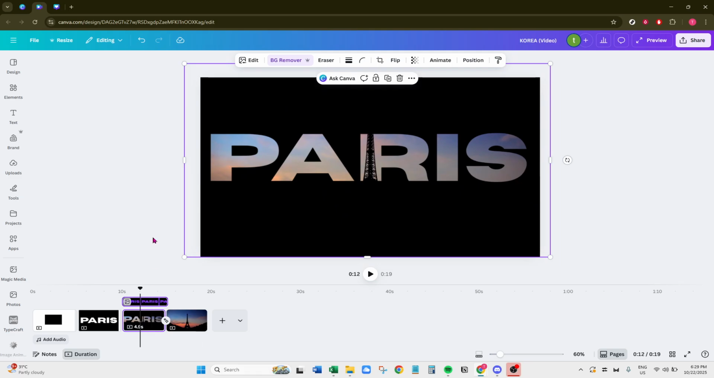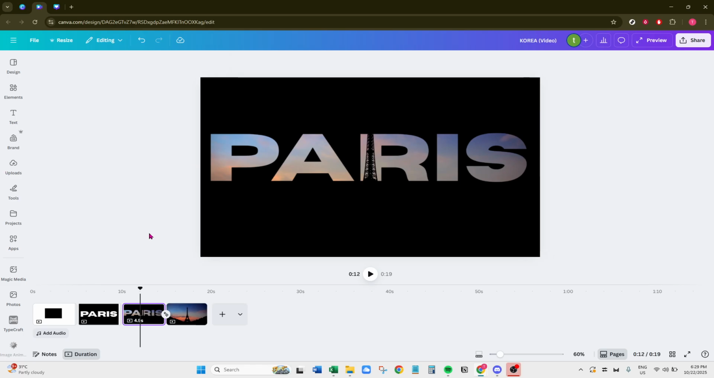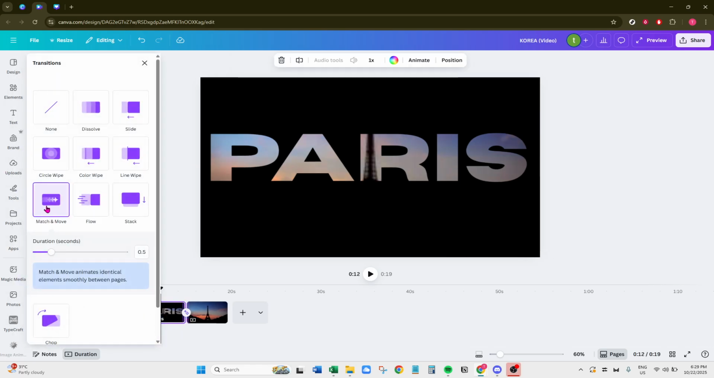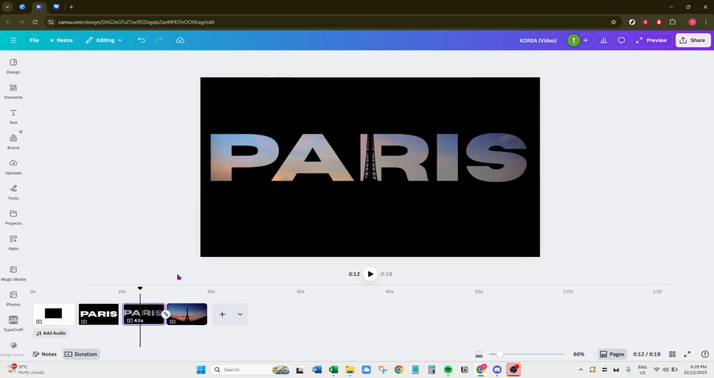The finishing touch is to give your text some motion. Select the transition options and choose Match and Move. This will create that smooth and dynamic effect where it feels like the camera is zooming through the text into your video content. Once you're happy with the result, click on the Share button. Don't forget to select Download and choose the MP4 format for the final video file.